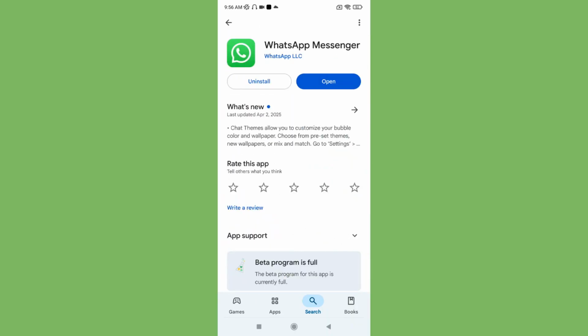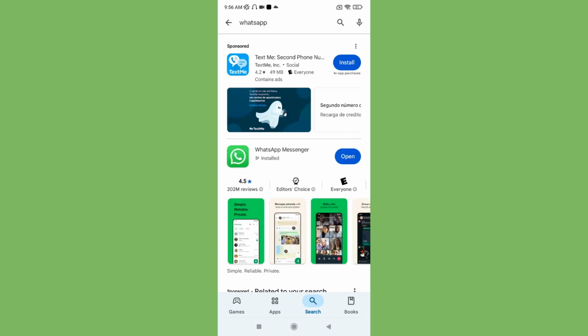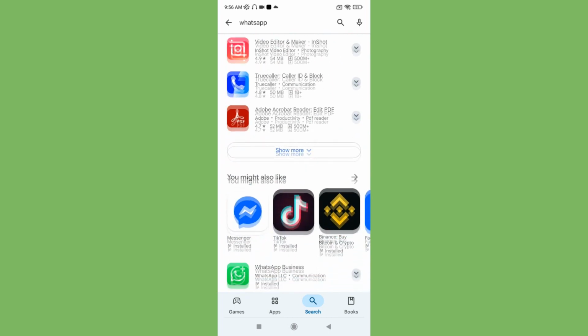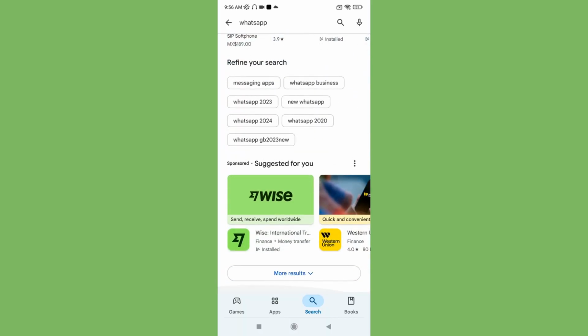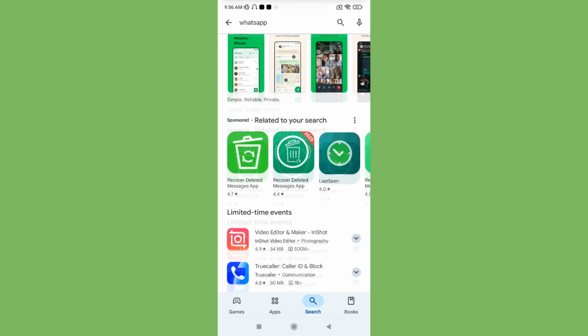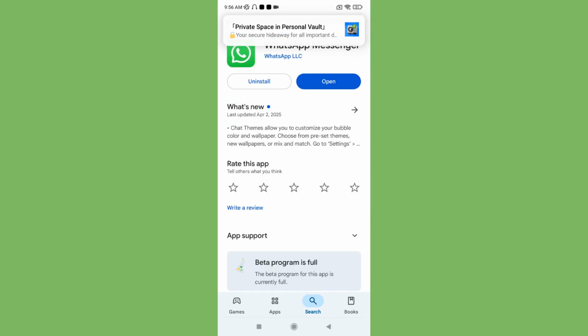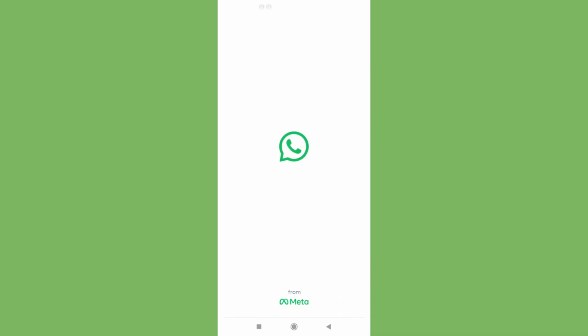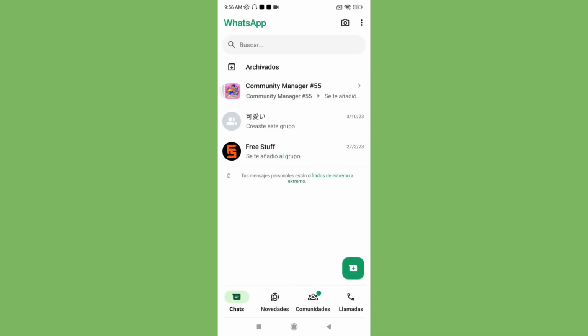As you can see, I already have it on my phone, but if you don't have it, you will see install, like for example this app that I have here, and you can see that it says install. In the same way it will appear for WhatsApp, so only click on install, and when you install it, well, you can download and open the app without any problem. As you can see here, I open the app, and now you can use it on your mobile phone without any problem.